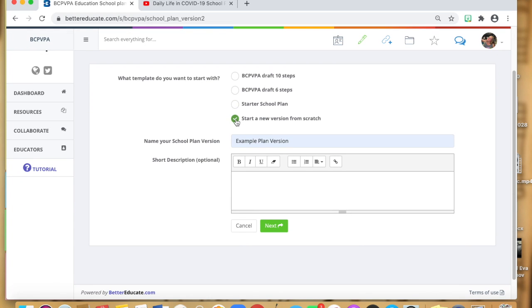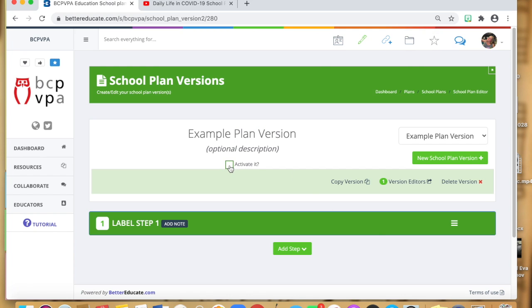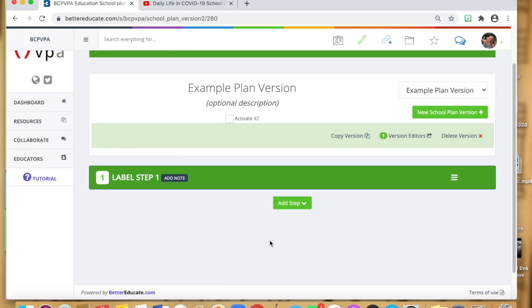So we're going to go start a new version from scratch. Example plan version, we're going to go next. None of this is live or available to other people until I click, I think it's activate. Yeah, until we do this activate thing. So luckily everything we do is not going to be seen by anyone. So again, you can copy a version you've already made to get started on making your new one. You can add editors if you have more than one person that you want to be able to make changes to what your version looks like until it's done, and then you can delete your version here.